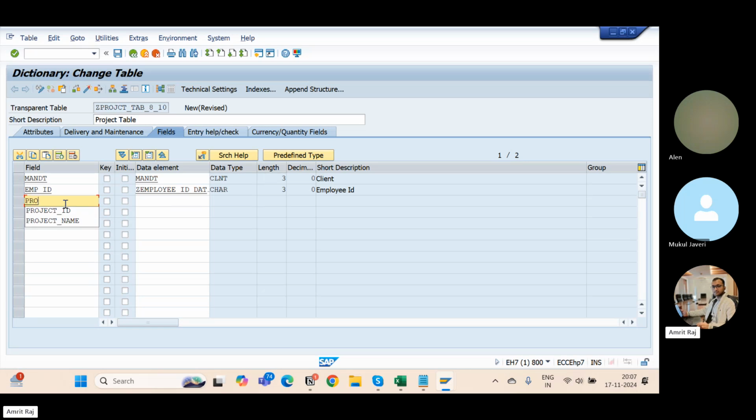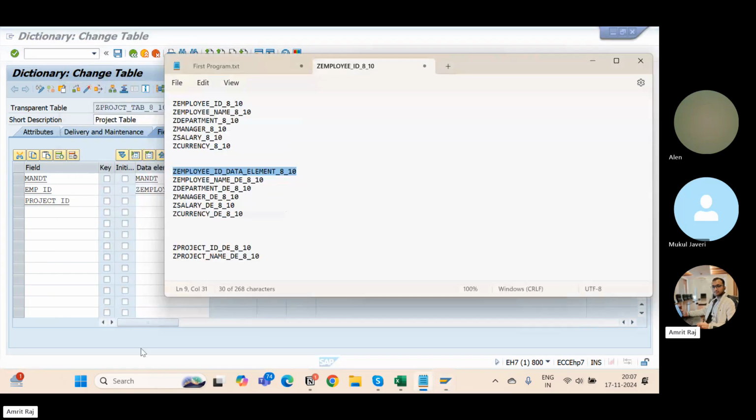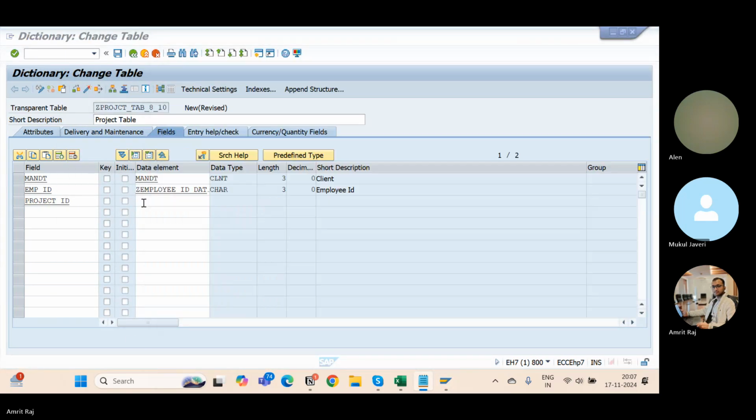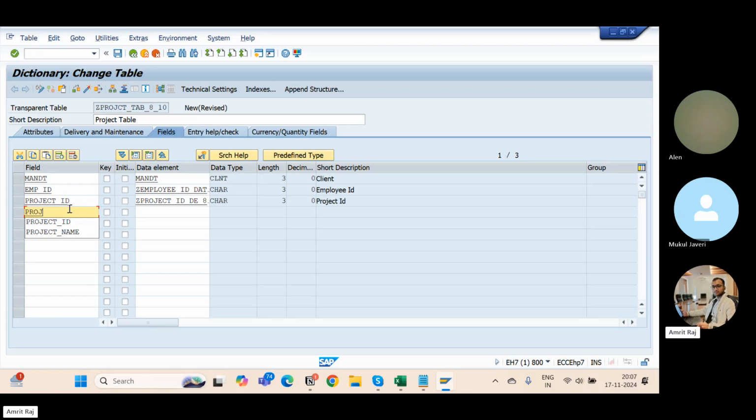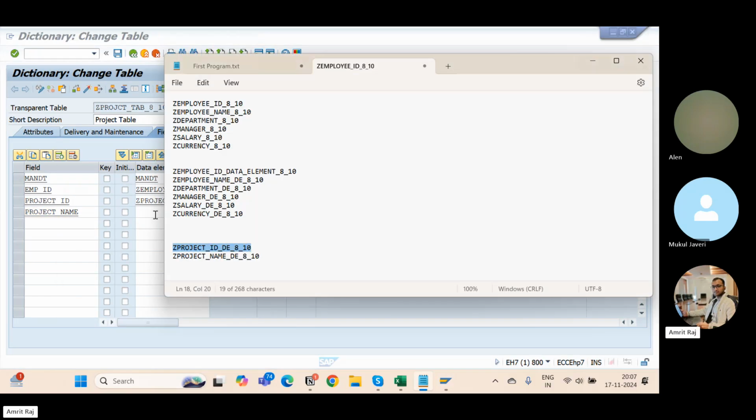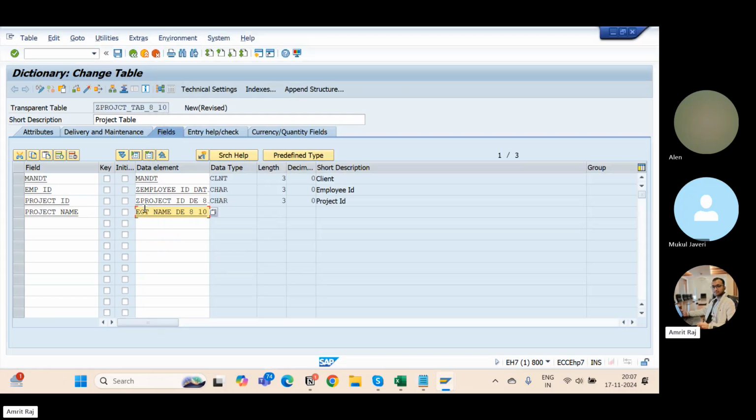Now for project ID, project underscore ID, then in the data element again we will simply copy its data element and paste it here, press enter. Now in the project name, here project name and its data element, simply copy it and paste it. Guys, please follow the similar step, you are never going to get any error.